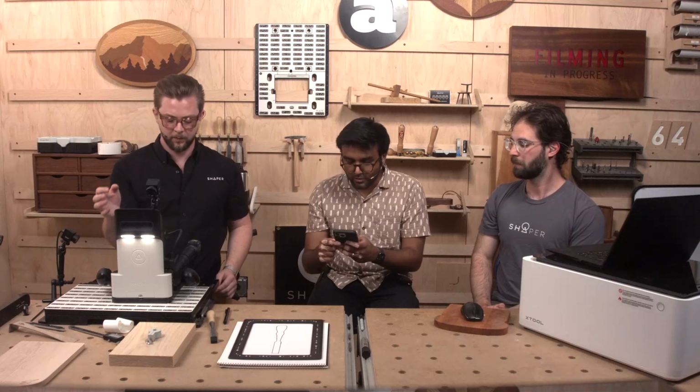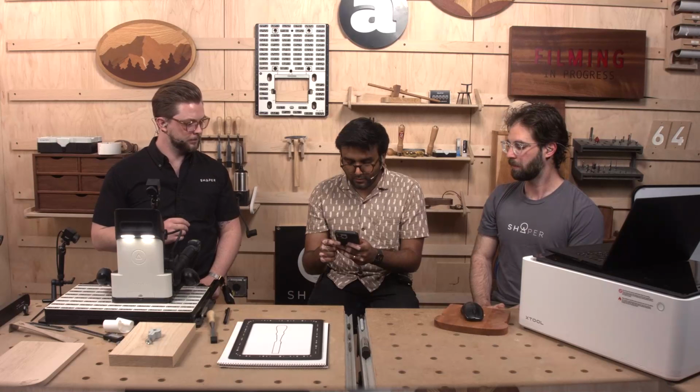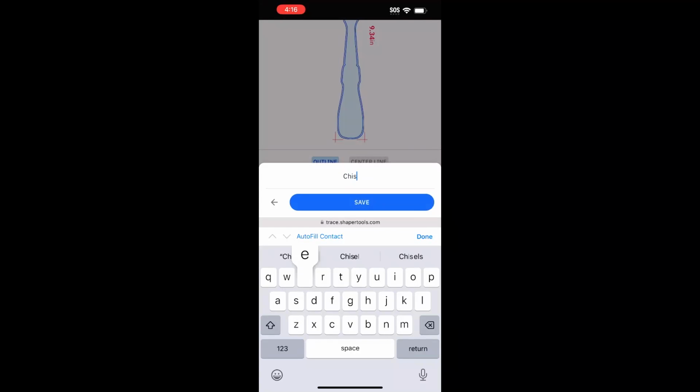I'm going to save this for you, Jake. Please do. Save to Shaper files. I'll call it Chisel.